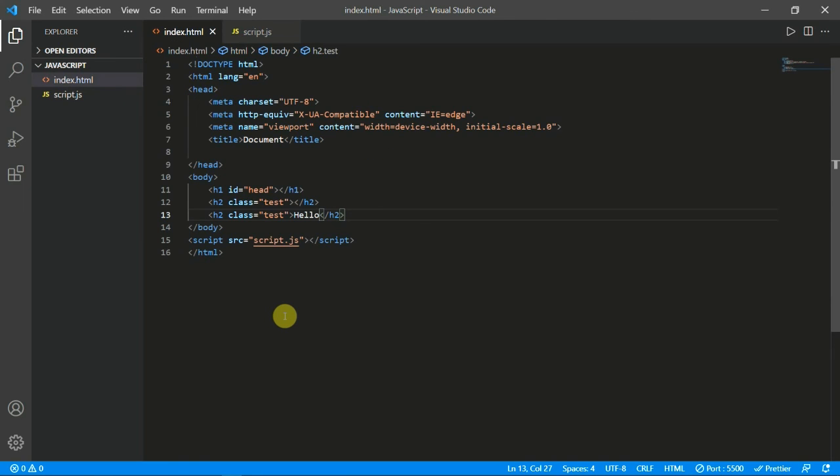So that's it about adding the JavaScript file into our HTML and a simple manipulation of the DOM.